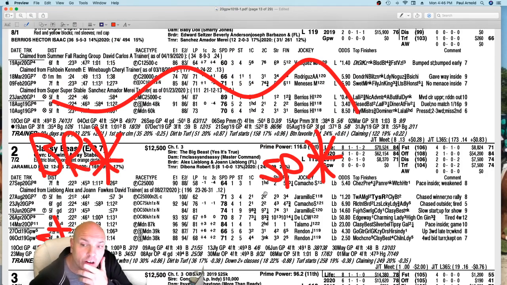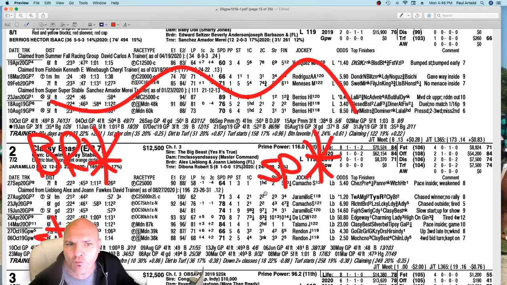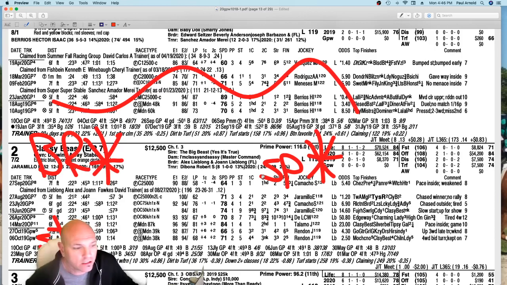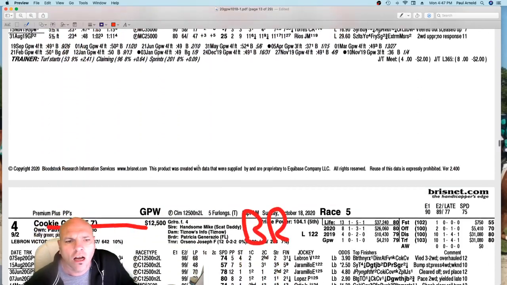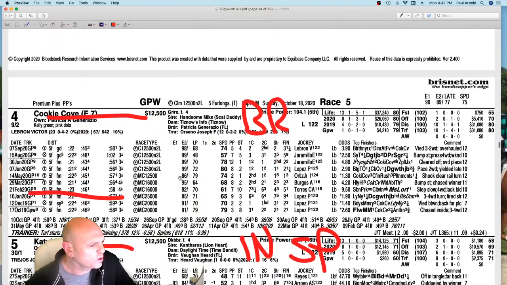I started really thinking about how the track was playing. The 8 did stalk. The 8 fell under the stalk. He came from about, I think, 3 lengths off the lead. The 4, who was in the 2 hole, did get second. And remember, the 8's in the 4 hole.